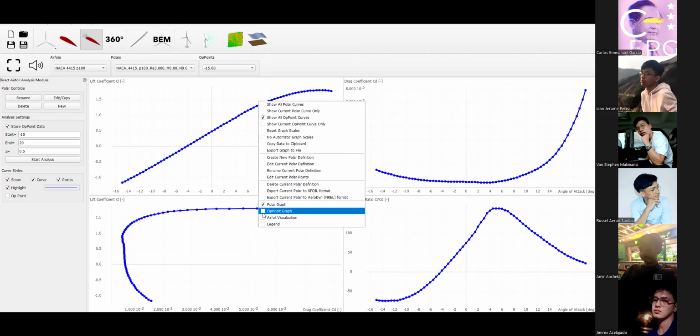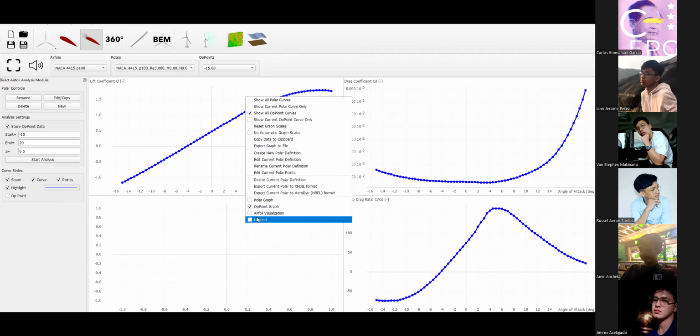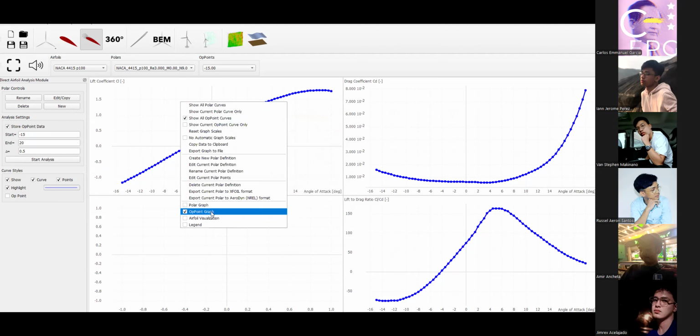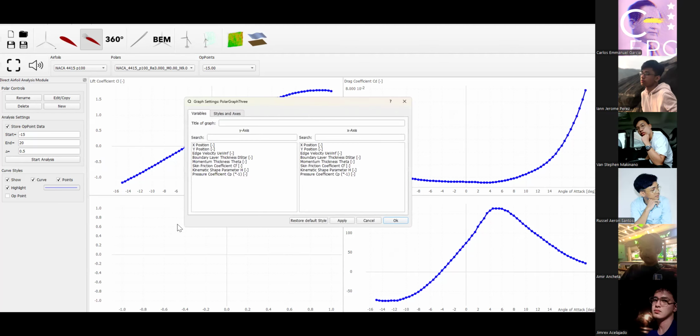Tapos, if pressure distribution, yung nakikita nyo sa bottom left graph, yung naka-check mark is usually the up point graph. Yeah. It's the up point graph. Hold on. Naka-up point siya, yung pressure distribution. If you double click on this, makita nyo yung options natin. Yeah, this is pressure coefficient.